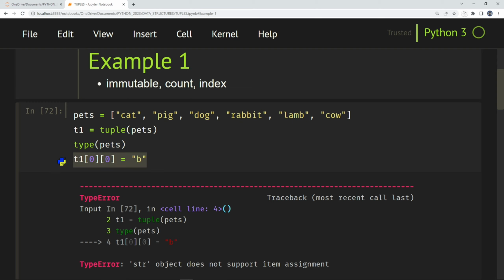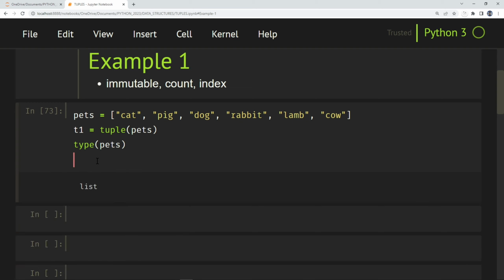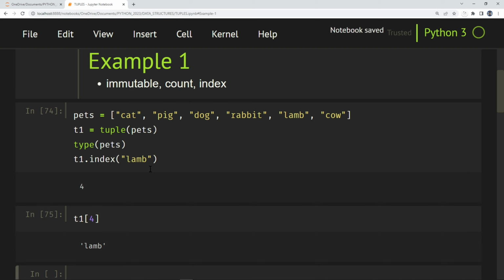Okay, so we also have, with t1 dot tab, just these two methods, count and index. If I do index of, let's say, lamb, we get an index of 4. So if I were to do t1 at 4, we get lamb, of course. If I were to do count, we only get 1. But if I put another lamb in here, then we have 2.